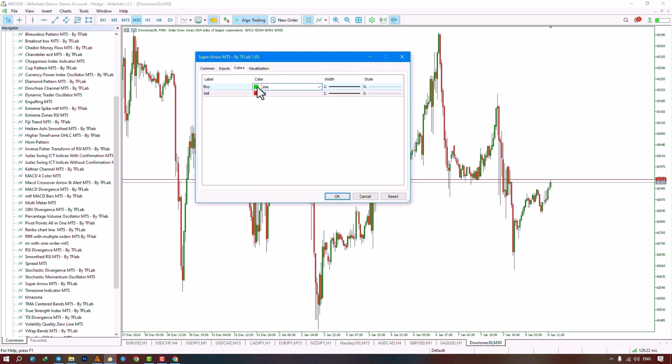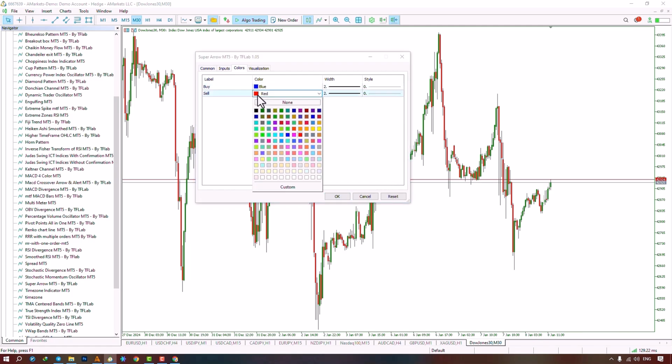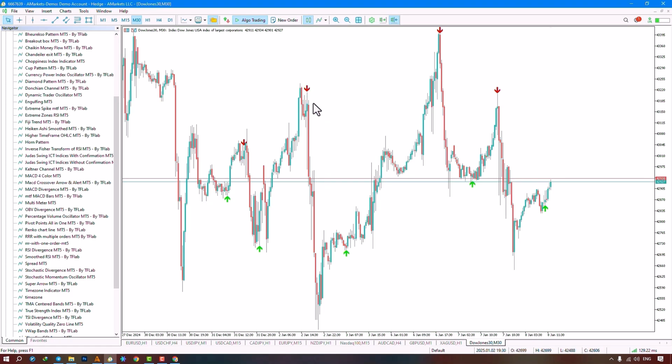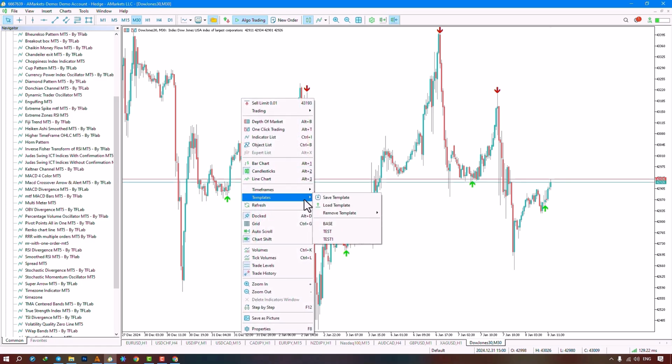Changes will only take effect if I select a theme other than auto, and if I am in custom mode, I can change the colors of my indicators. So here I will select the custom theme and change the buy signal to blue and the sell signal to orange.